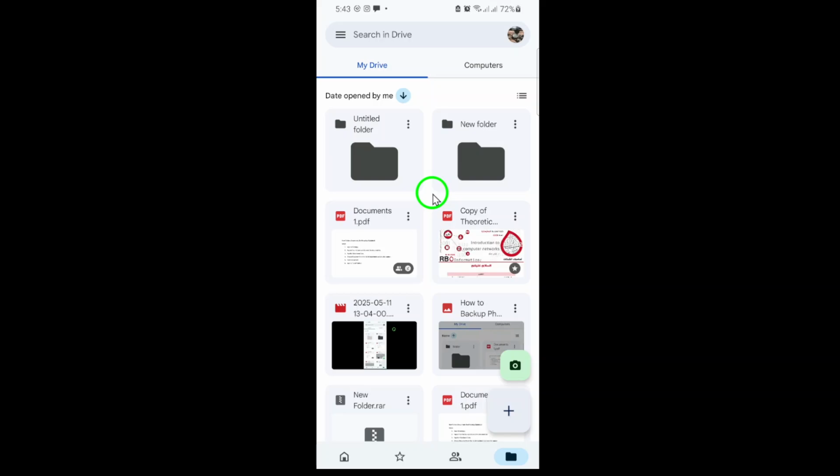That's all there is to it. With just a few taps, you can make Google Drive work smarter for you, saving time and keeping your workflow smooth. Give it a try and see how much easier it is to stay organized and productive on the go.